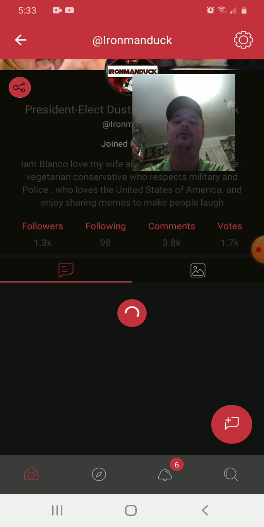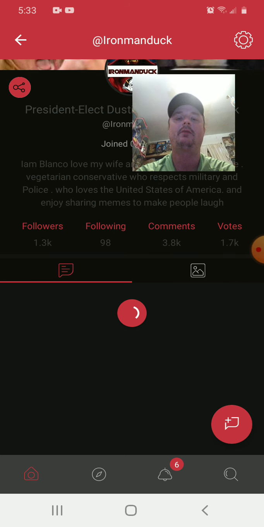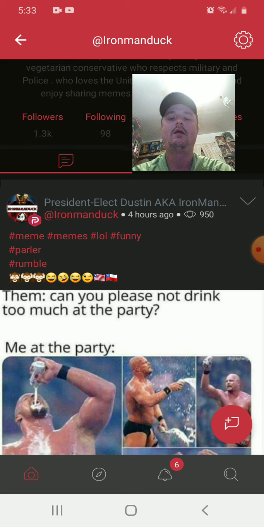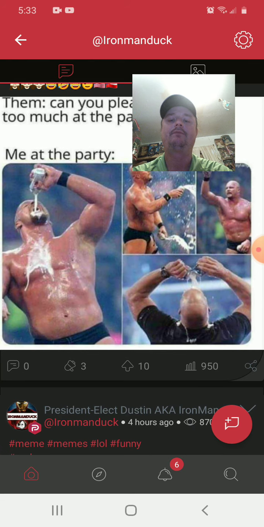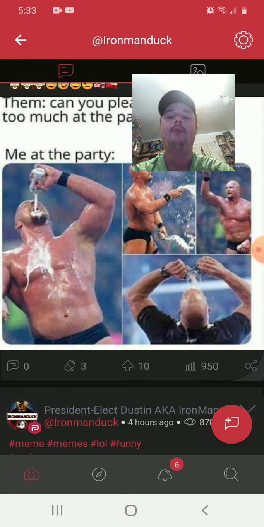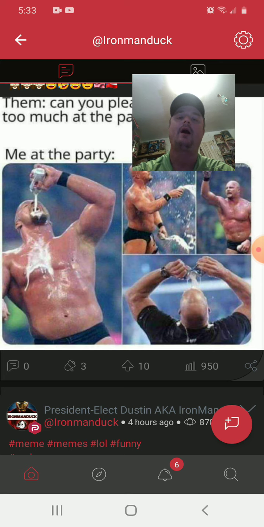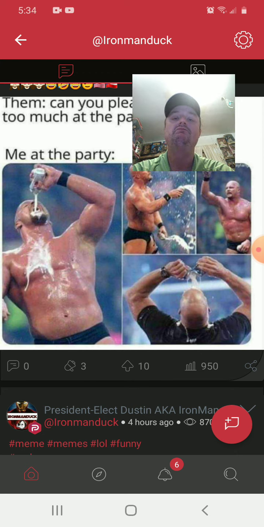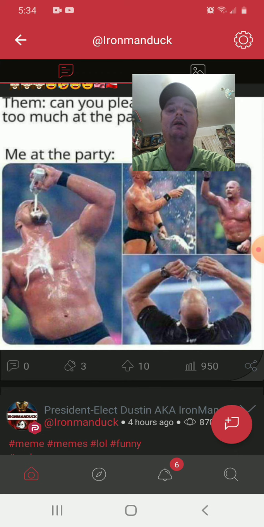Once this loads up, I'm going to explain just a few more things, and then I'll let everybody be on their way. Okay, so basically, the bullhorn is an echo. It's like a retweet or a share on your other apps. The upvote means that you like it. There's also the option for downvote, which means you don't like something. And basically, that's all there is to it.